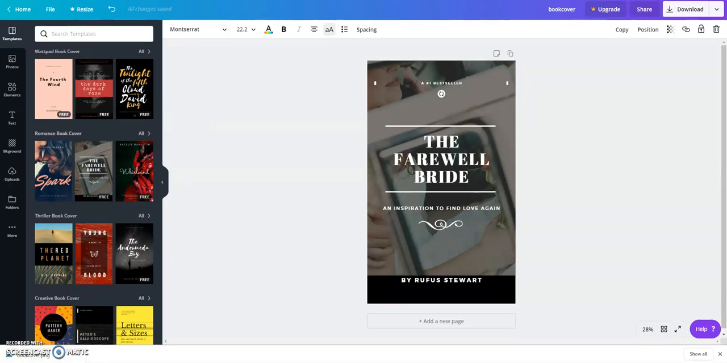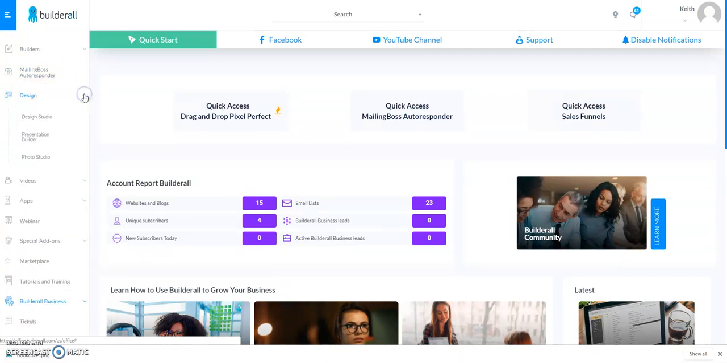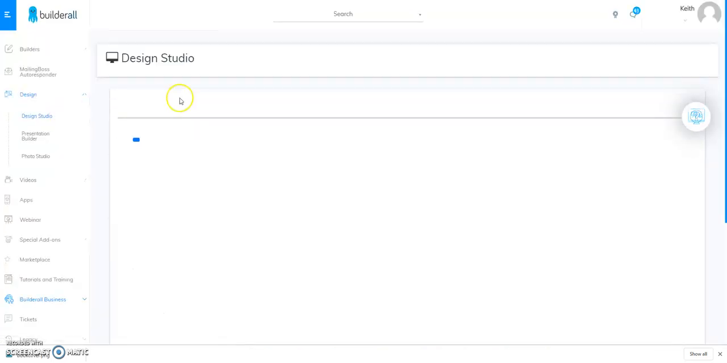Now let's go over to our Builderall back office. Over here, what you want to do is get to the photo studio. If you look over here to the left, it has a menu item called Design. If you click on this down arrow, click on Design Studio. I know I said Photo Studio, but it's Design Studio.